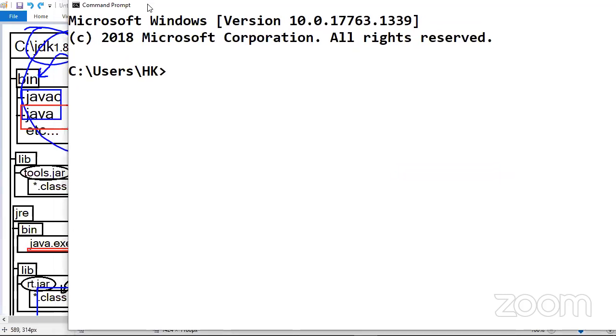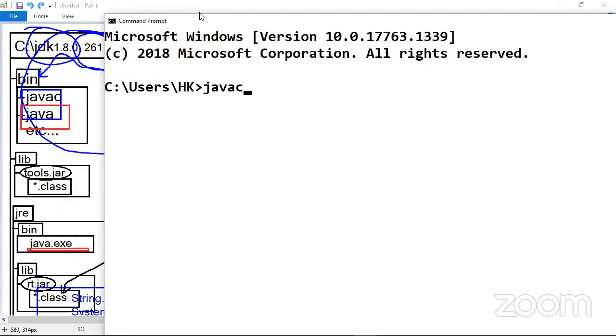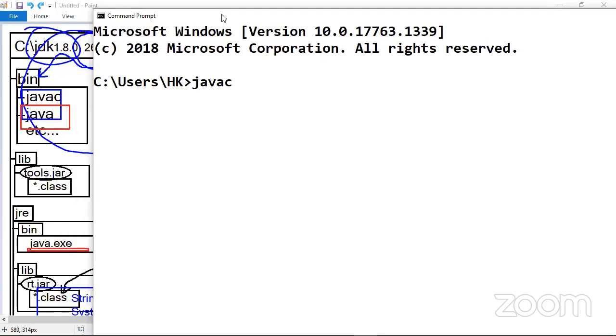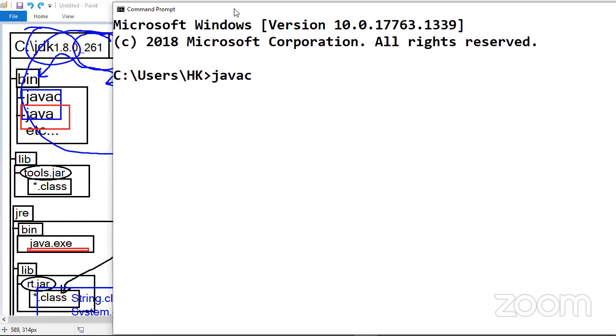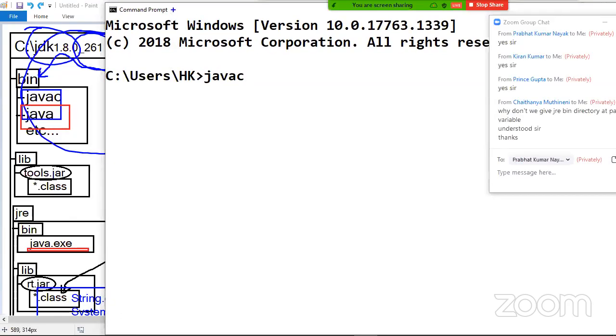In this command prompt, you have to run the commands. Which command am I running? javac. Everyone think about the answer. When I press javac, command prompt is also a DOS operating system. Windows operating system, DOS operating system. This command prompt is also a DOS operating system. Now I am asking this DOS operating system to execute a command called what?